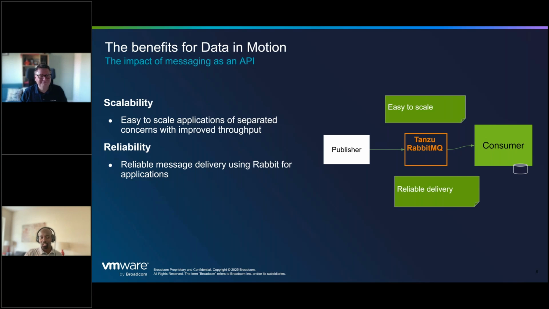And Howard, can you talk about the simplicity of RabbitMQ? Yeah, I certainly can.